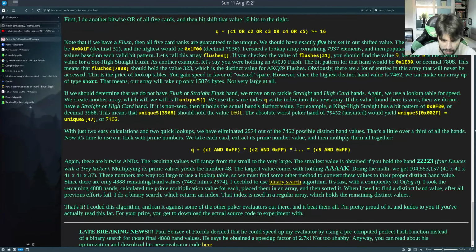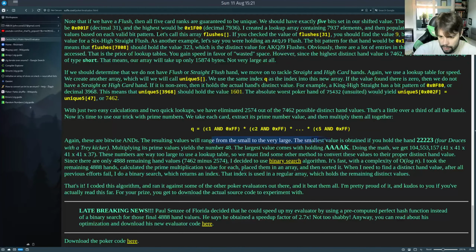Let's quickly check the prime numbers. We take each card, extract its prime number, and then multiply them all together. Okay, now we do this prime number thing. The resulting values will range from small to very large, multiplying the prime factors, but the largest comes with holding this. Doing the maths, we get this. Since there are 1,800 unique... wait, what is this?